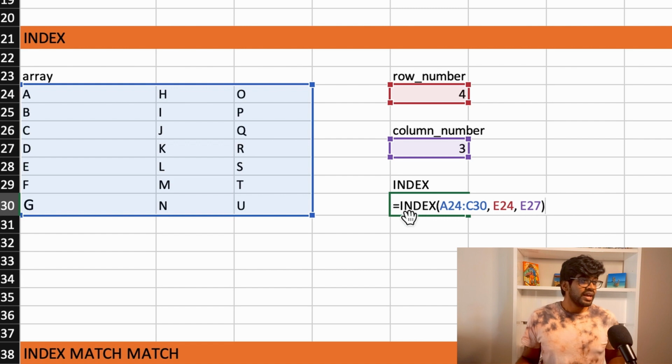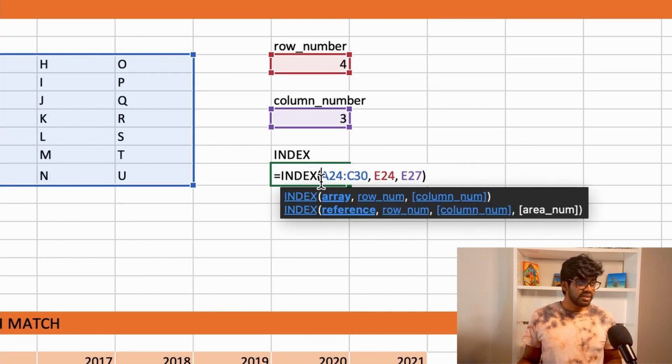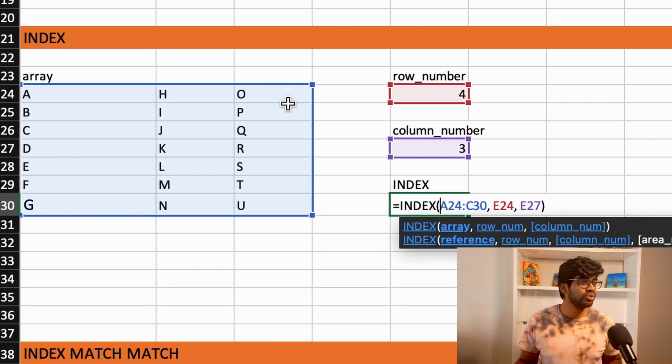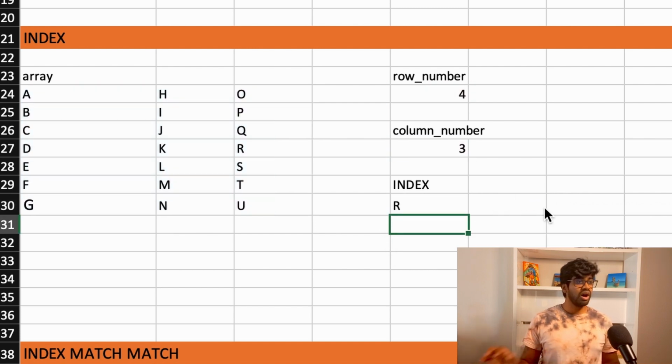So you can see in the index function, as I mentioned, there are always function arguments, and you have an array. You have the row number and the column number. And whenever you have the square brackets, it is optional when using Excel. So the array here is our blue little table, which is A24 to C30, so it knows that particular range. And our row number is 4 and column 3, and we're going to get the value of R.